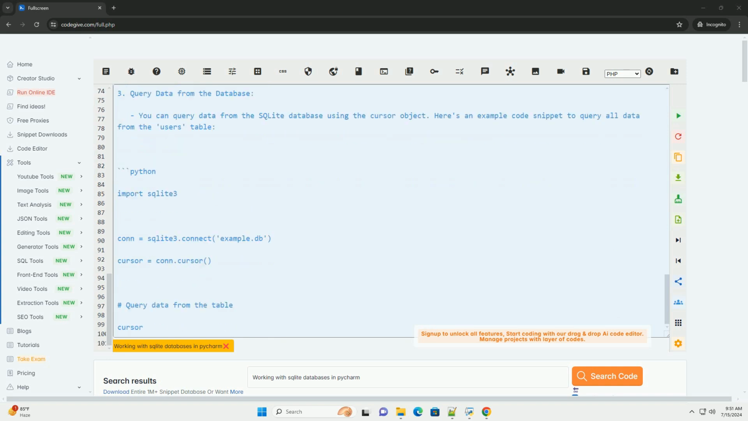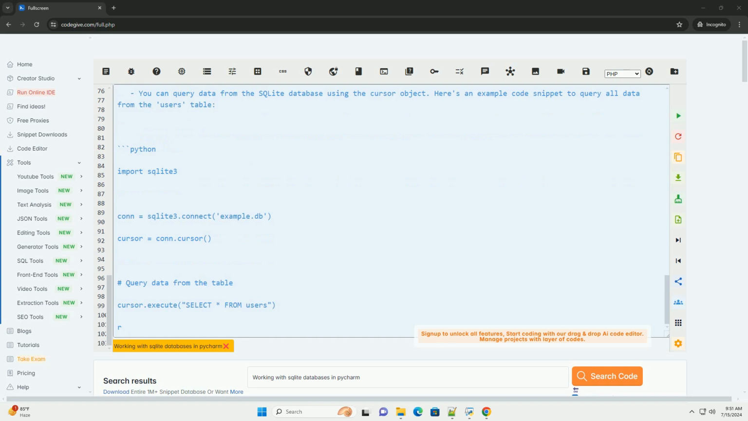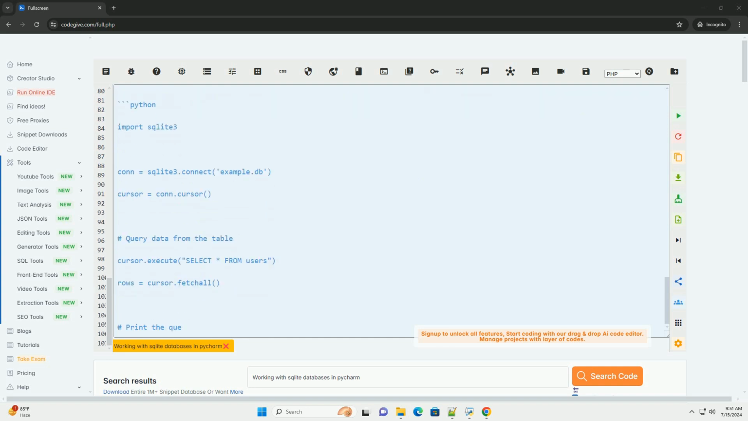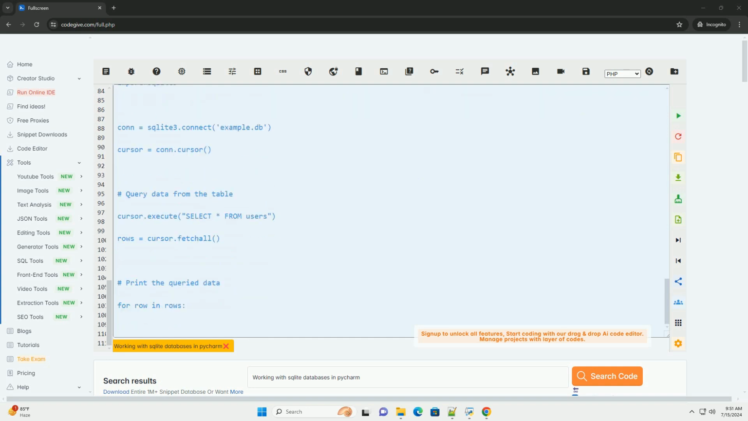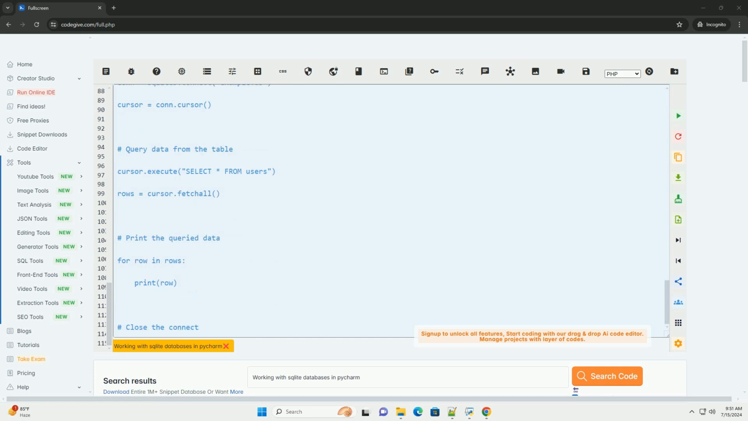3. Query data from the database. You can query data from the SQLite database using the cursor object. Here's an example code snippet to query all data from the users table.